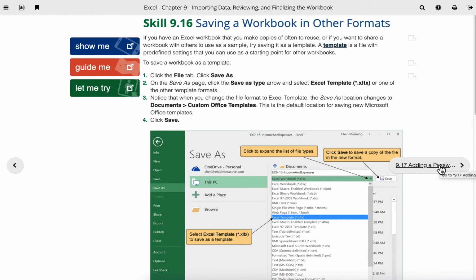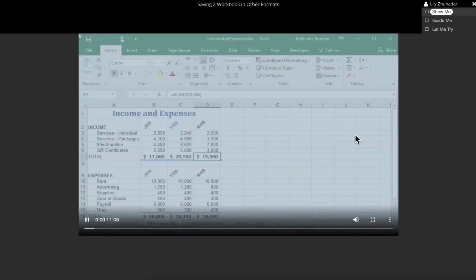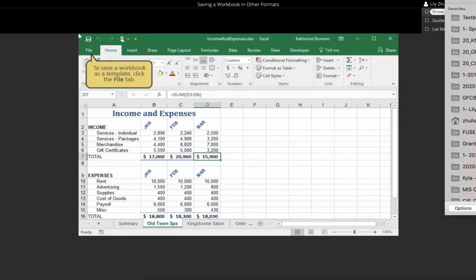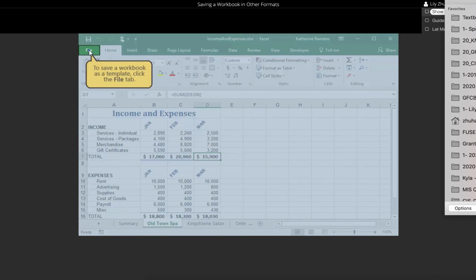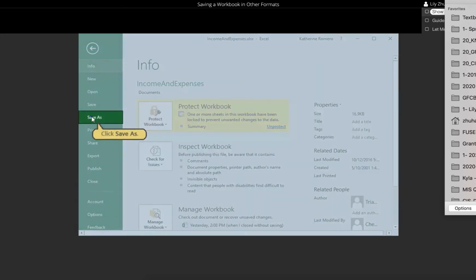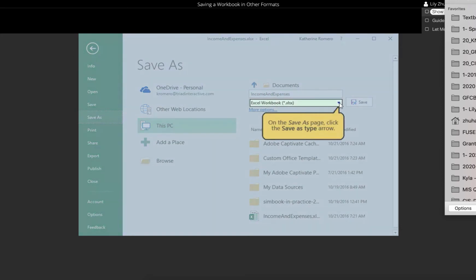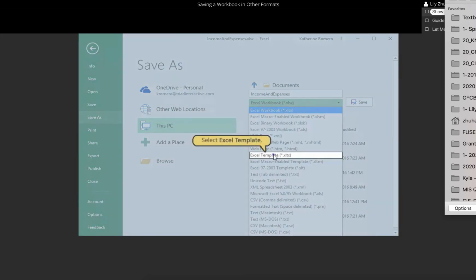Now we're going to look at how you can save a workbook in formats other than the Excel extension, XLSX. We'll see templates, and how many different types there are. To save a workbook as a template, click the File tab. Click Save As. On the Save As page, click the Save As type arrow and select Excel Template.